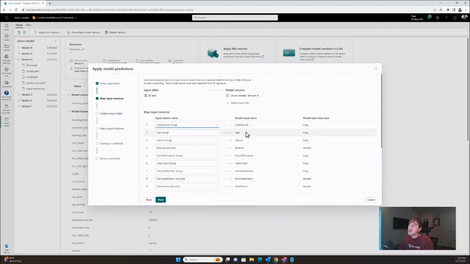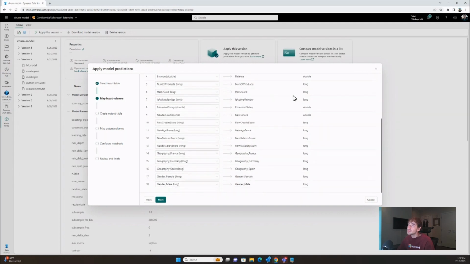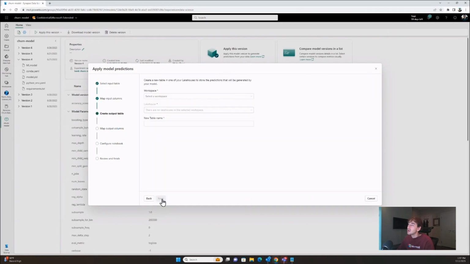Because we've named those the consistent, correct way, they've already auto-populated for us. But if we hadn't done that, we would have the option to switch around what we're feeding to the model. I'm going to click Next.